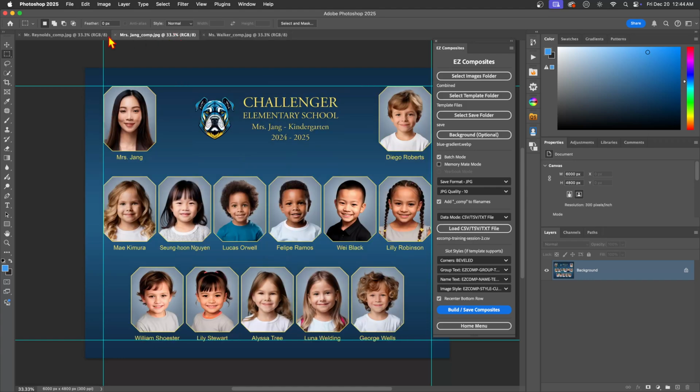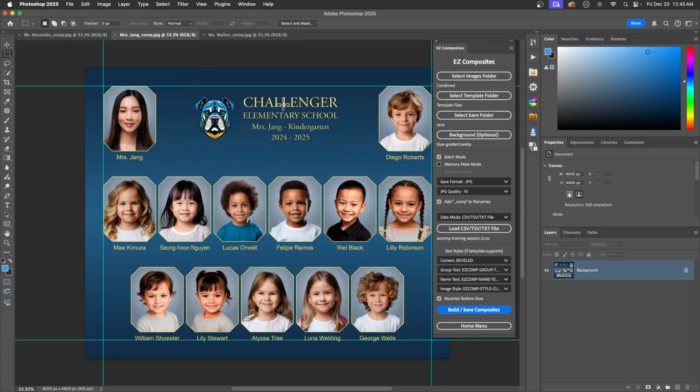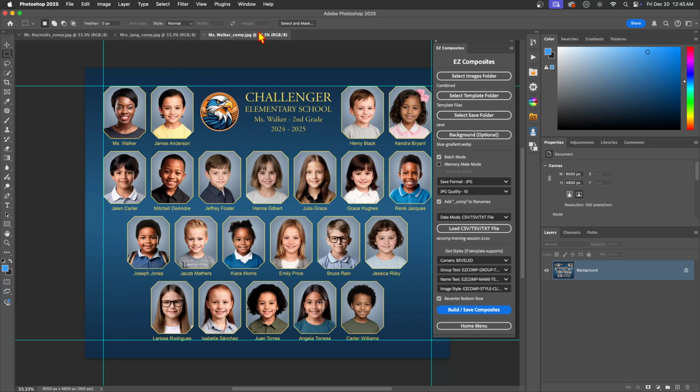So you see that it's built all 3 of these composites here. You can see it's brought in all of the text, and it's also brought in the logo here. And it's brought in those custom styles for the yellow color, the yellow border, and the bevel that we selected.